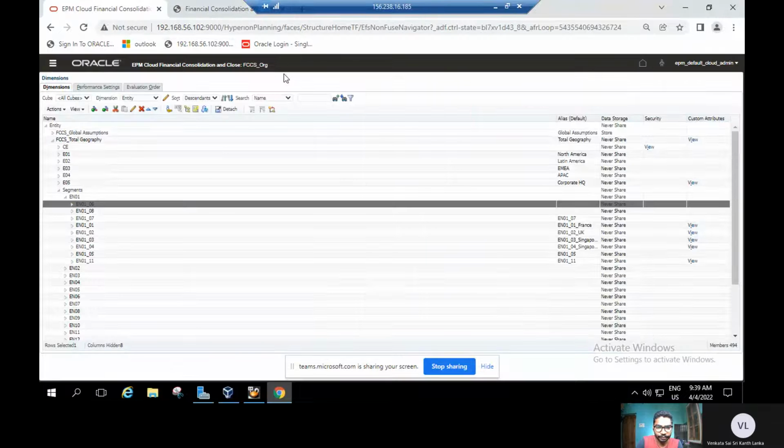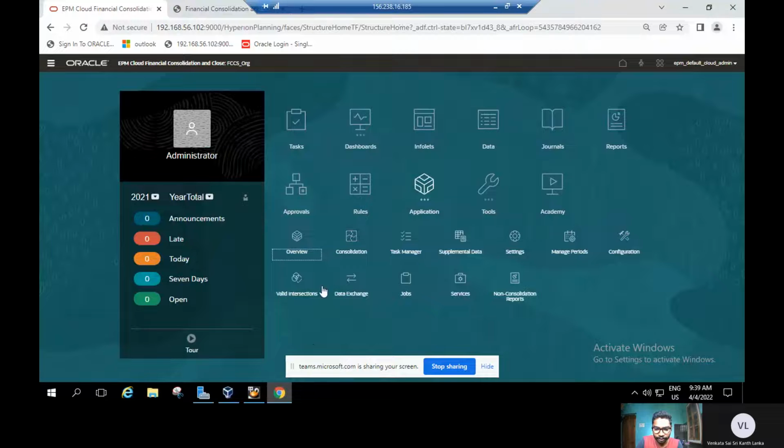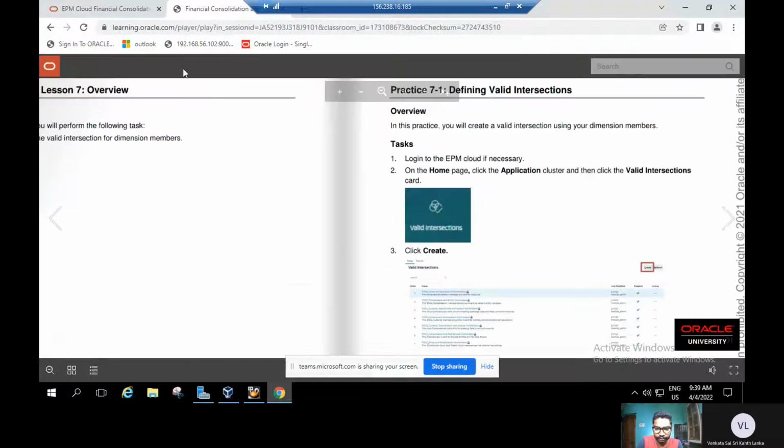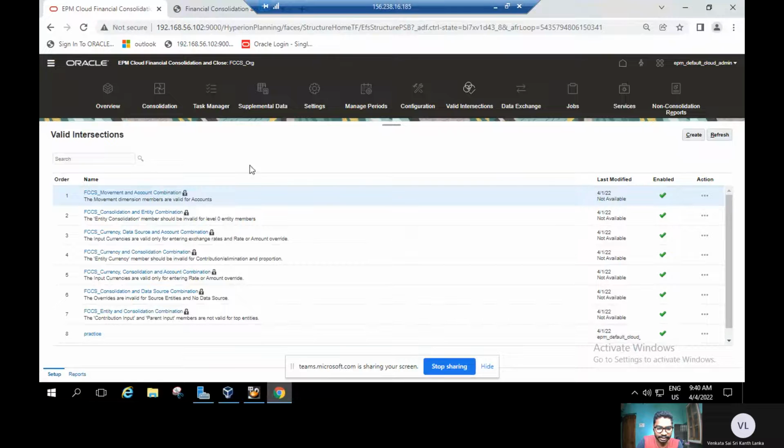Now going to the application, here is the home page. Click on home page, then Application cluster. Now you will see the validation card. Click on the Valid Intersection card. Now click on the create option and enter the name as Sample Valid Intersection. From the application, these are the existing pre-built valid intersections. To create a new one, here is the create option.